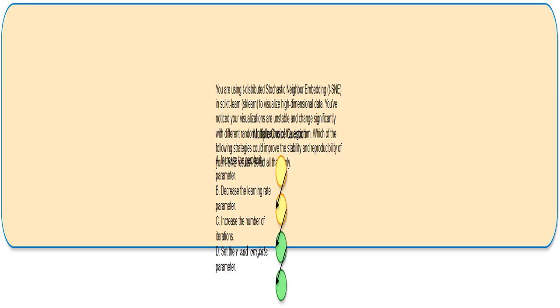This is a multiple-choice question designed to test your understanding of how to improve the stability and reproducibility of TSNE results in Sklearn, a popular Python machine learning library. We'll look at different parameters you can tweak to get more consistent visualizations.